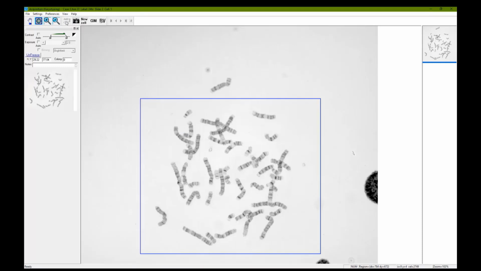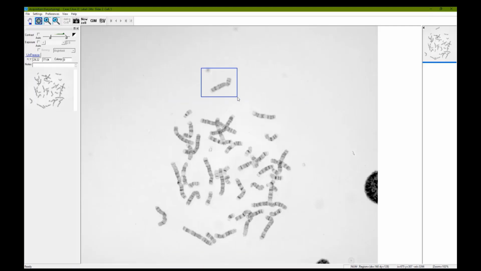Select the Add to Cell icon on the toolbar, and when I select this, the system will automatically freeze the exposure and contrast. Click in the background and click left mouse, drag and hold the cursor until the blue box is surrounding the chromosome. Capture as done previously, either by hitting the space bar, pressing the camera icon on the top, or right-clicking with the mouse.